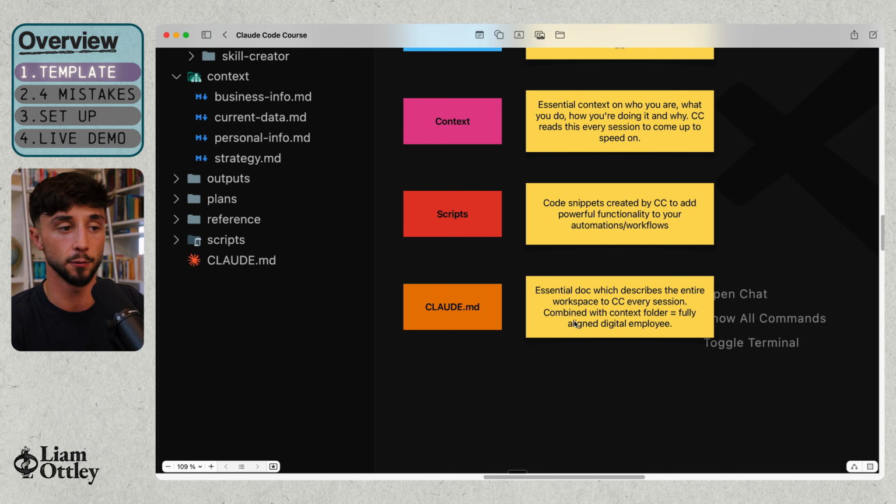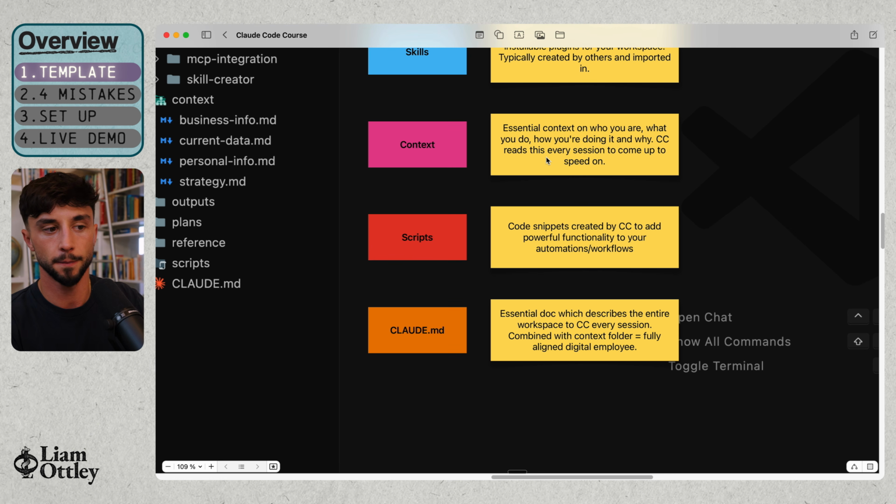And then we have the Claude.md, which is an essential document that describes the entire workspace to Claude Code every session it spins up. Combined with the context folder, it means that every time we start Claude Code, it fully understands the workspace it's operating in, reads all of these different context documents, and knows who you are, what you're doing within the business, what your strategies are right now, and any current data. It fully understands where it is, what it's doing, and is ready to start taking action like an employee.